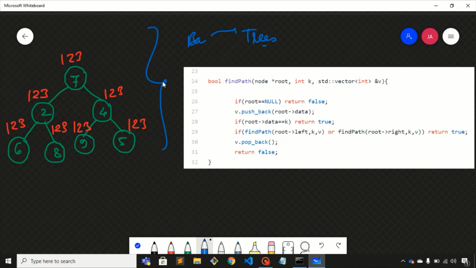So the problem is you'll be given a tree like this, and along with this tree one more thing will also be given, that is the value of k. And what you need to do is find the path from root to k. Let's say the value of k is 8 in this case. 8 is here, and this is our root node, correct? So the path will be 7, then we have 2, then 8.